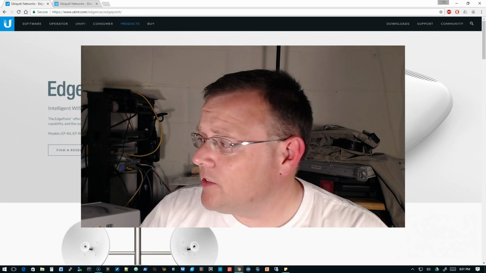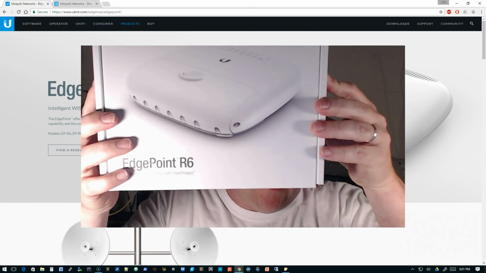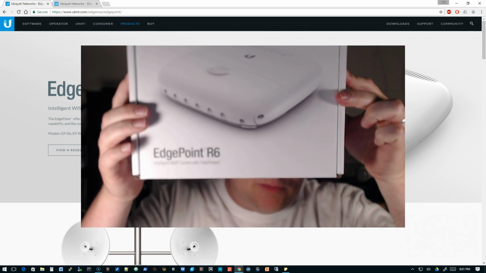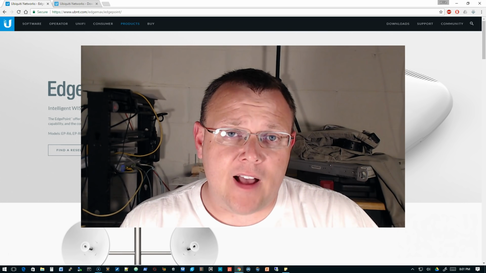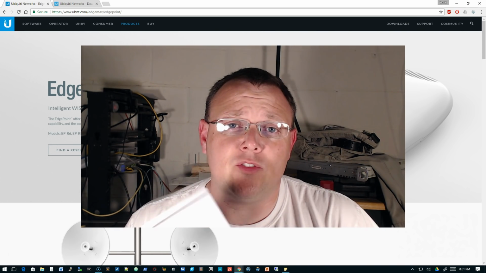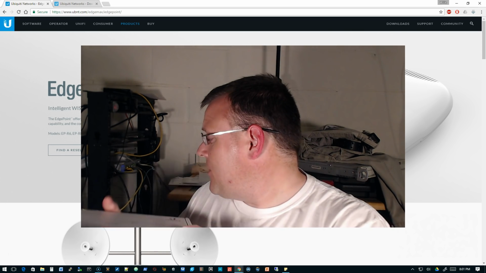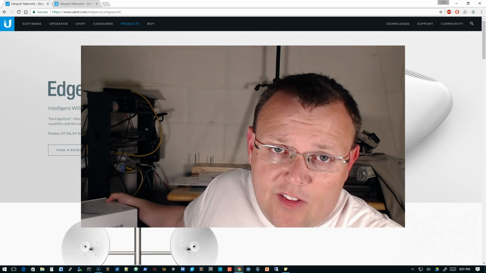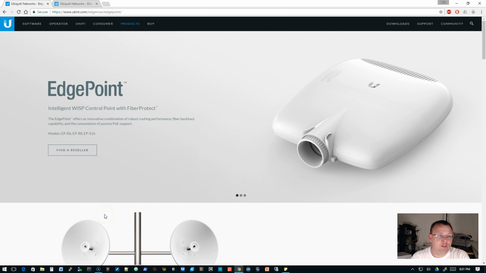Tonight, what we're going to talk about is this. And this is the Ubiquiti EdgePoint R6. I got this, and I opened the box, but it hasn't been out of the box. I haven't plugged it in, so we are going to unbox this after we talk about what the EdgePoint is. And then I'm going to show you the size of the R6 compared to an EdgeRouter. So, real quick, let's hop over to Ubiquiti's website.